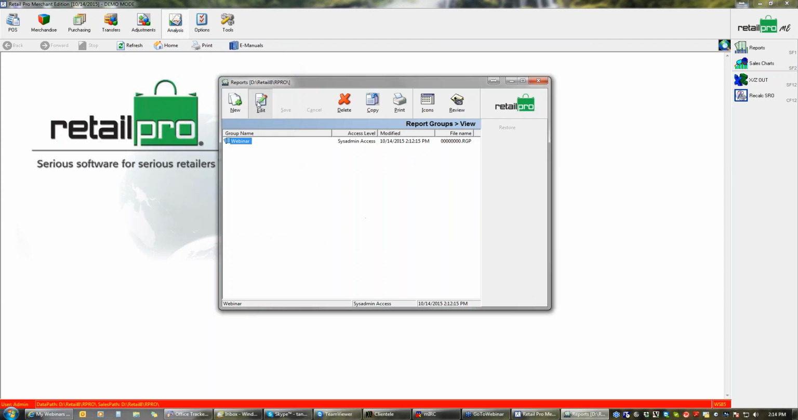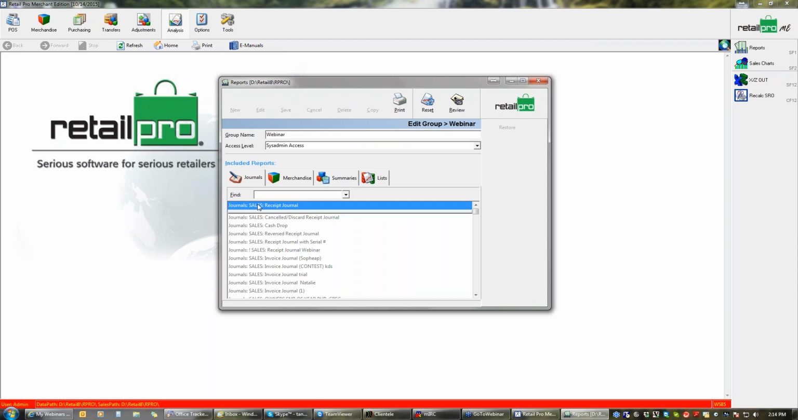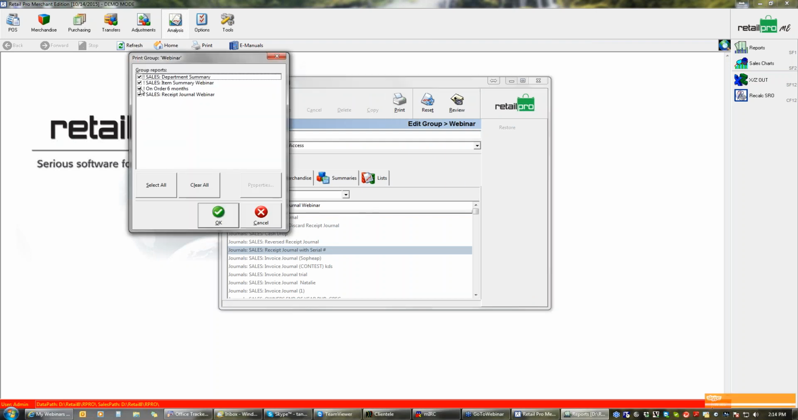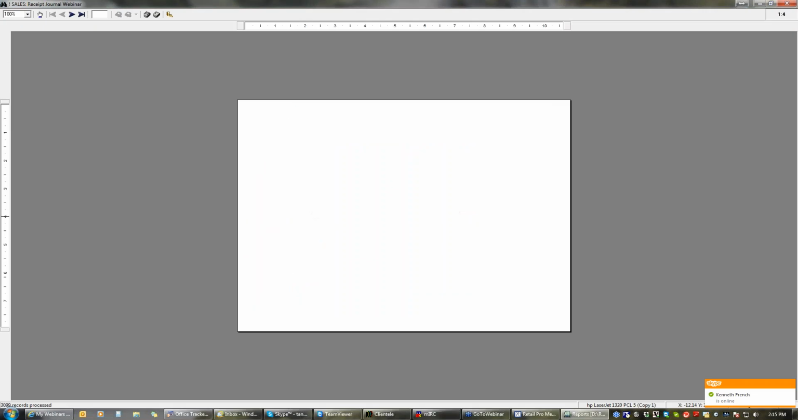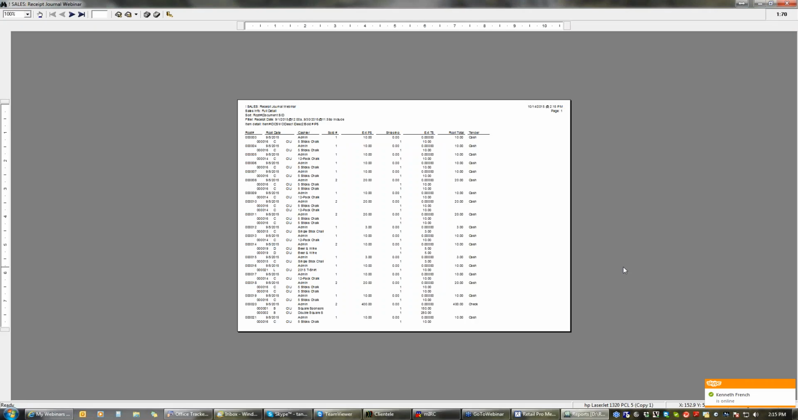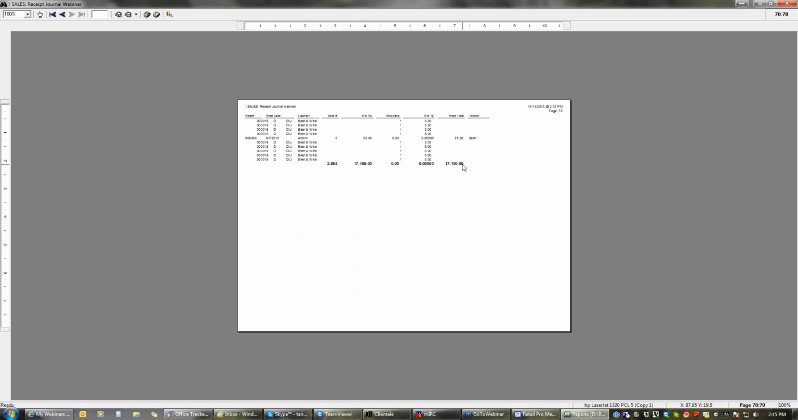So let me go back into that group. I'm going to take that out, and that's the one that I want. There we go. Now I'm going to go ahead and save that. So if I click on print, it shows the 4 reports. I'm going to turn off the one that I know I don't have any data for, and then click OK. Okay. Now, here is my receipt journal. Okay, it's 70 pages long. I can print it off, or I can go to the very last page and print off the very last page.